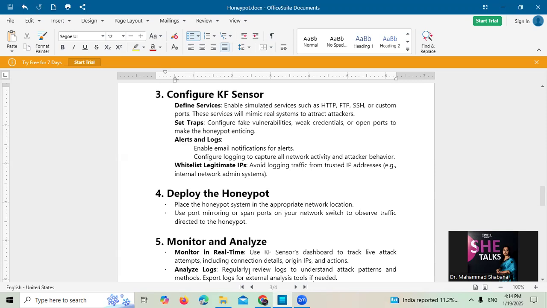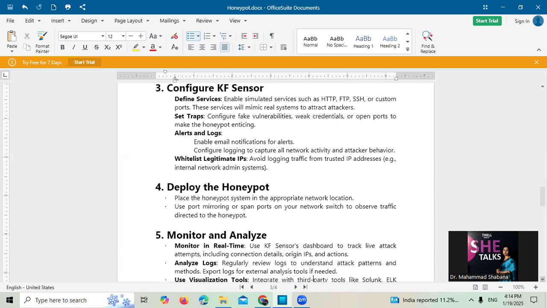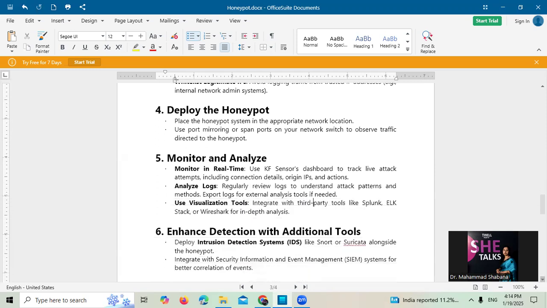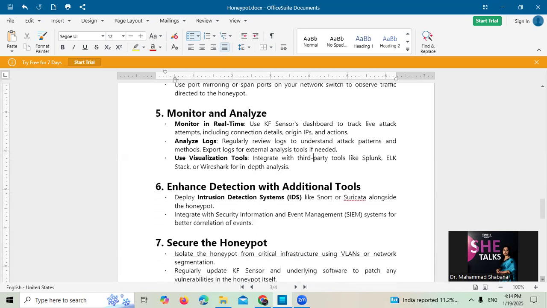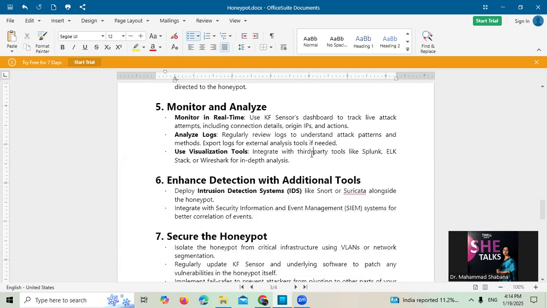Once the honeypot is live, monitoring is key. Use KF sensor dashboards to review real-time attack attempts. Analyze logs regularly to understand attacker behavior and methods. For advanced analysis, export logs to tools like Splunk, ELK Stack, or Wireshark.